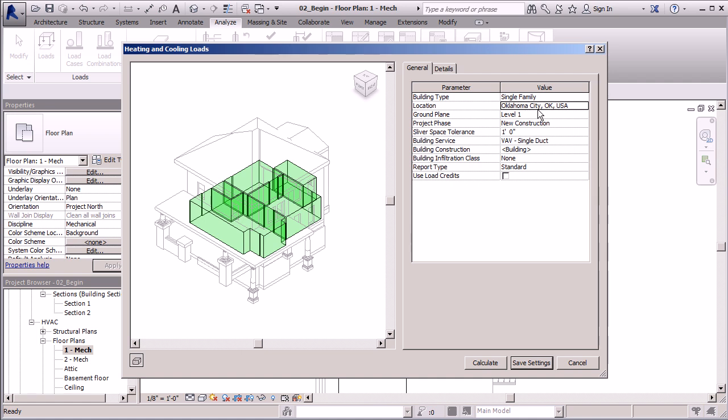And what that does, it'll take into account what's going on in your environment around. So when it's looking at temperatures and all those parameters, it looks at your location. So let's see, project phase, we could keep it as existing. And we'll keep it at new because we're actually placing in a new HVAC system. So you see there's a number of things we can actually adjust here. But the two that I mainly focus on are the building type and the location.